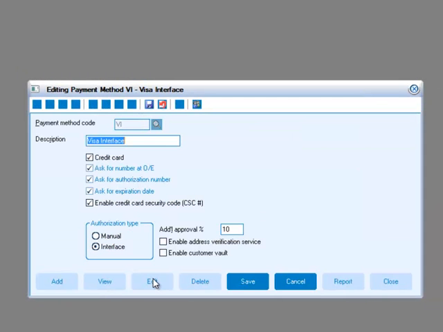We'll go to Edit This so we can show you a little more details. We marked it as Visa interface. It's marked as credit card. It automatically does ask for authorization number. You may also enable credit card security code. Your authorization type would be interface. Additional approval percentage is over and above the order total. This could include overruns as well as allowing for freight and tax.